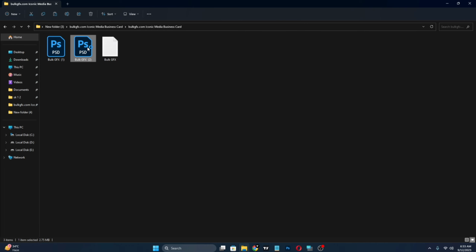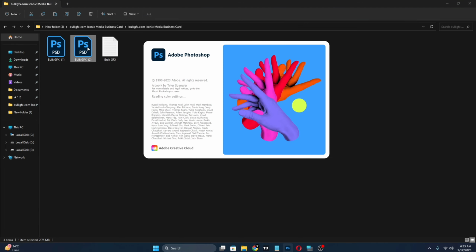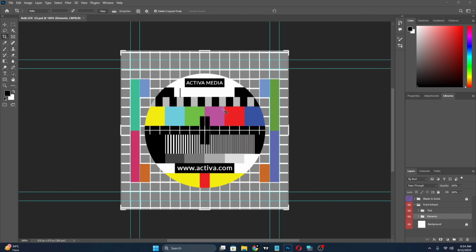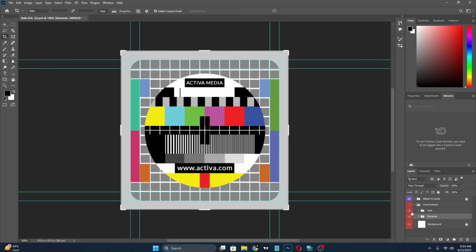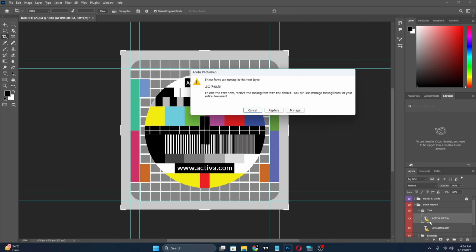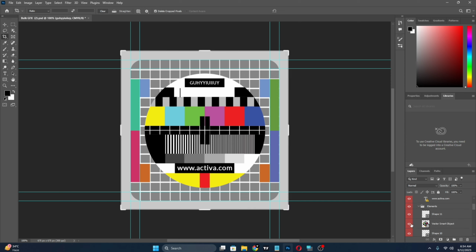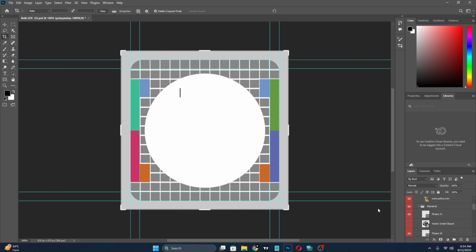And here is the front of the card. Here is the card, Active Media. This is maybe the back of the card. In front of the card, the front artwork, you can see here. And here is the text to edit, Active Media. And you can customize it, put your own, and so on.